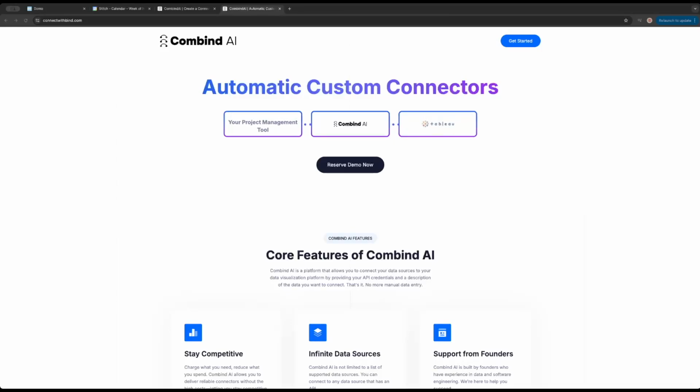So I'm Porter Gardner, the technical co-founder and engineer at CombindAI, and we've built a platform that uses AI to build connectors between APIs and BI platforms. Any feature requests, any feedback, we'd love to hear from you. It's you guys that shape the product. All you have to do is let us know.